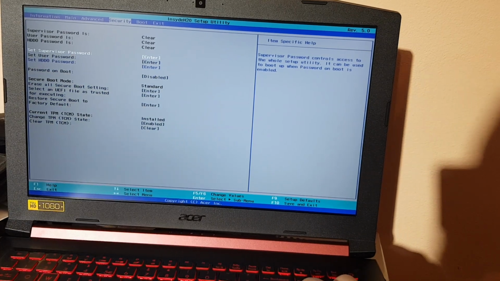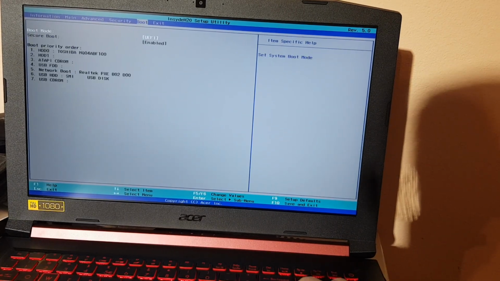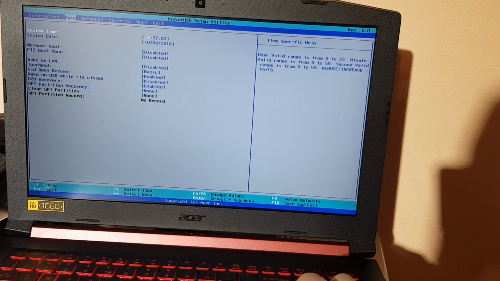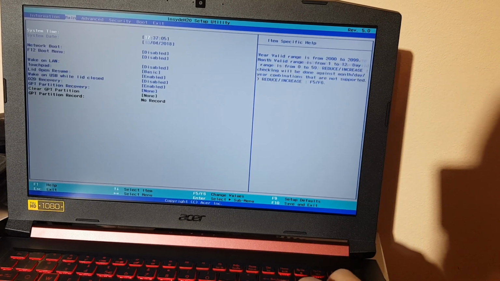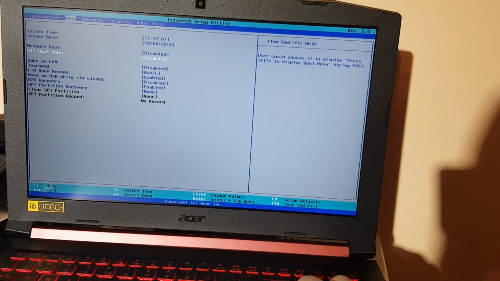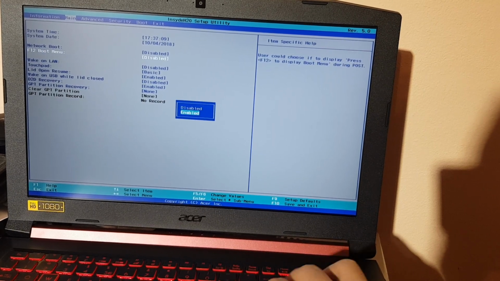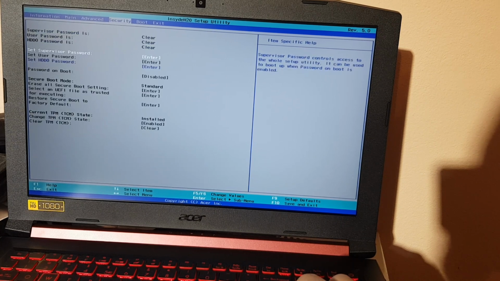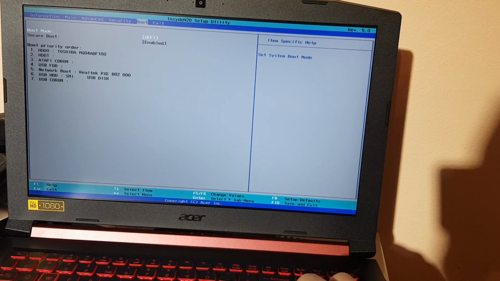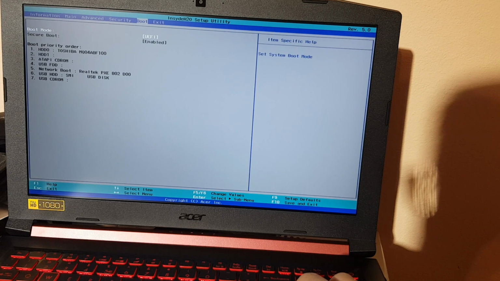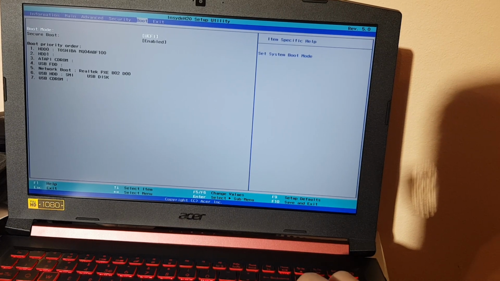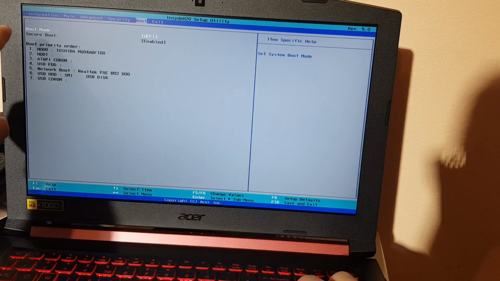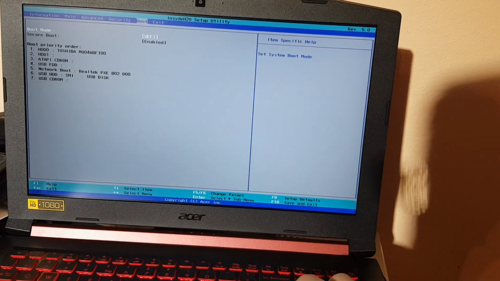So I'm now on default settings. So what you have to do is go here to the main tab and you wanna make sure that F12 is enabled, and after that you wanna go to boot tab and you wanna make sure that secure boot is disabled, but we cannot highlight that right now.